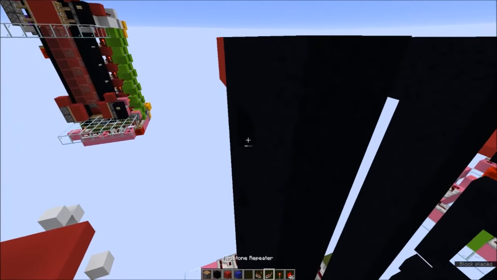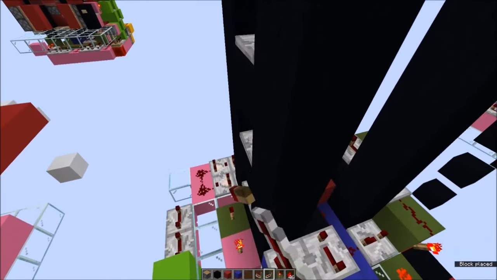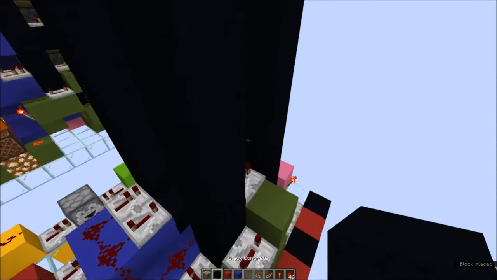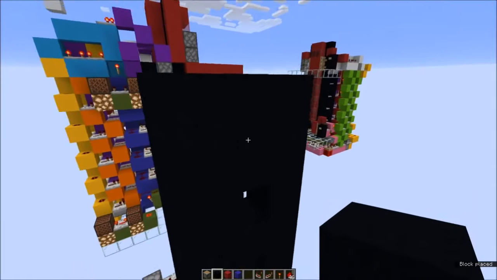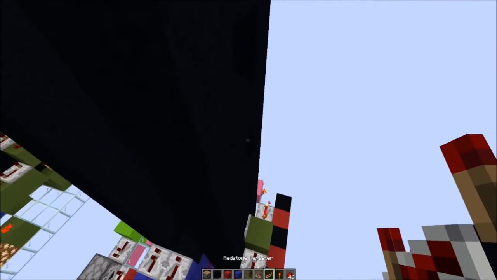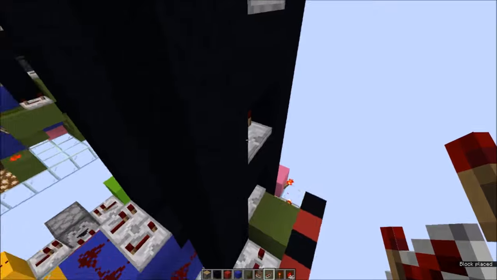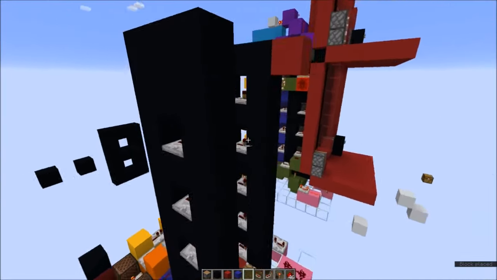Okay, so on this side we get 1, 2, 3, 4, and 5 repeaters, and on the other side we are only going to need 4. So you will not need one up there. So it should look like this.